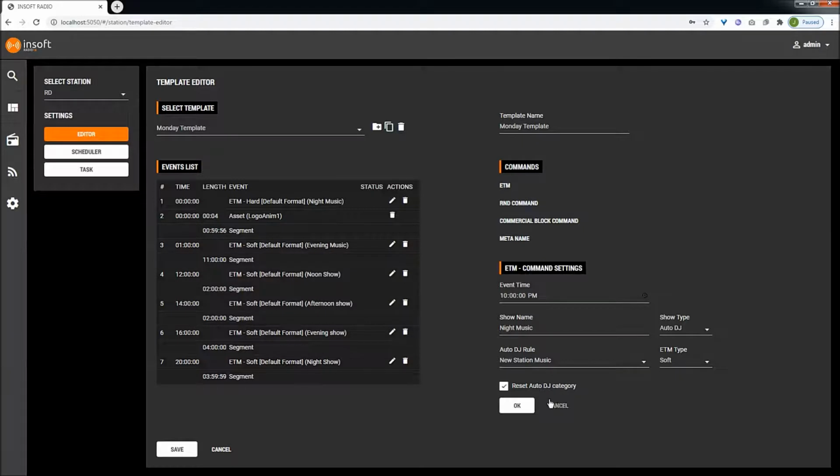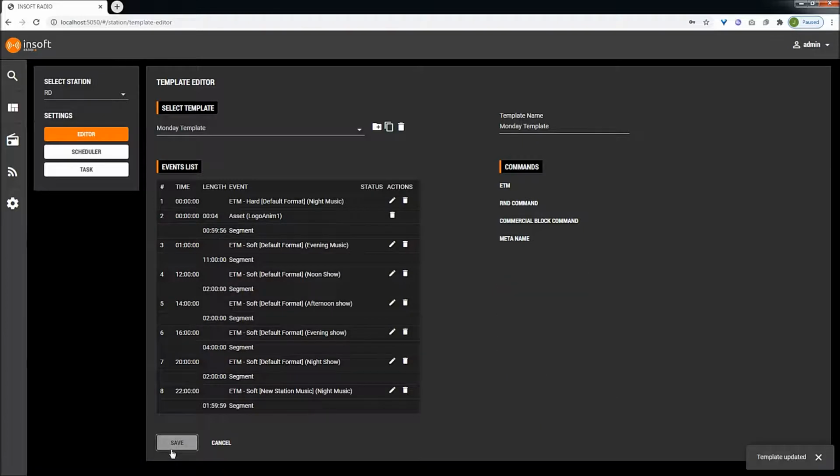And we can tell the system to reset the auto DJ category so that it starts the clock from the start once this EDM hits. There we go, and now we can save this, and now we have this template for Monday.